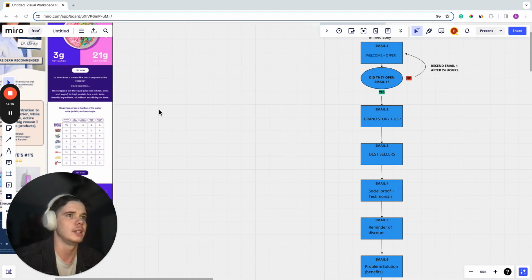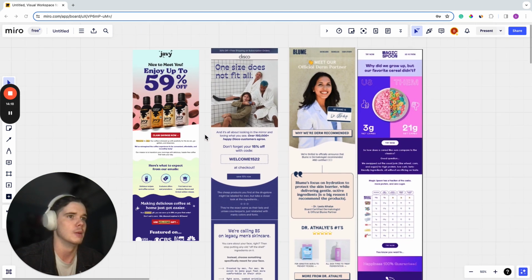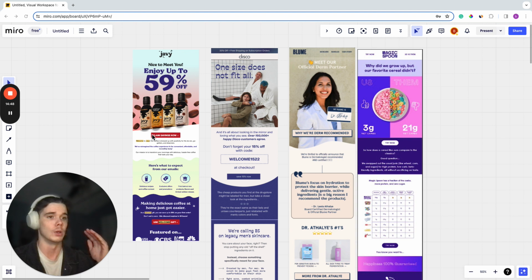So I'm going to go over here, and I have a couple examples of great emails from a few companies' welcome flows. If we start here, this is obviously the first welcome email from Javi. What I really love about this email is they have a super clear, super big offer. They've cleverly put some of their products just under the offer, made them look really nice, and then a nice bold CTA, all above the fold, meaning that your subscriber does not have to scroll in order to see the call to action and click it.